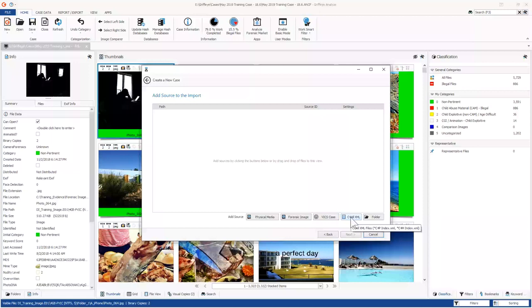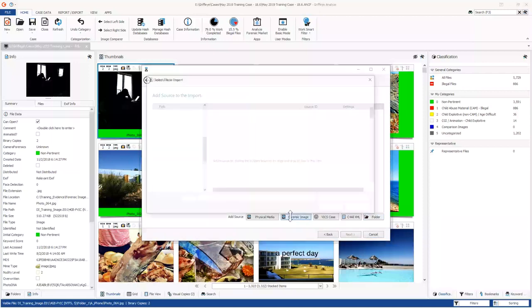We can also bring in XML exports, which are very popular for like Cellebrite and things like that. Any tool that's going to export your work in an XML file format, you can bring in here. You can also bring in a folder full of images and videos if you'd like. So for demonstrative purposes, let's bring in an E01 file.